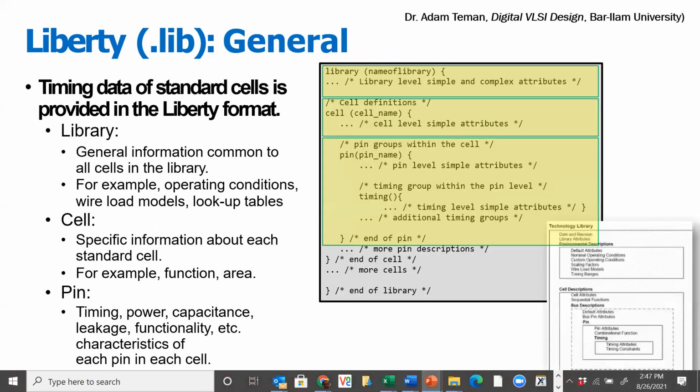And as I showed you last time, the Liberty file has the following structure. At the top of the file will be the library information, okay, the name of the library and various other attributes for the library. What are the units of all the different measures that you will see in the library? For example, what are the units of power or delay and so on, capacitance. So there is a library section in a .lib.